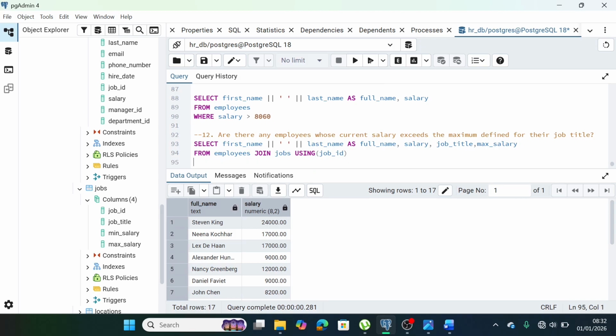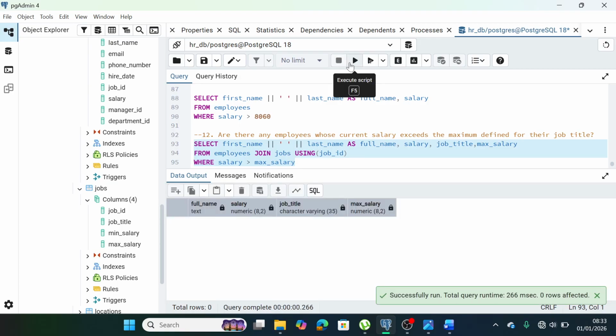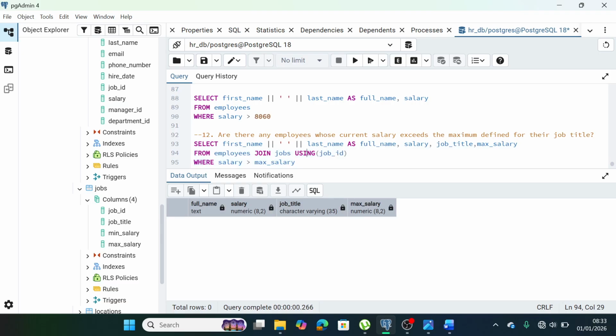That's just it. And now say where, because we need to filter salary. You want to see those that are earning, where salary is greater than what? This max salary defined. So I think this is all we have to do. Let's run it and see what we have, guys. There's none. I said it, there should be none, honestly. So now, guys, I think we've answered the question. That's the end of the questions here.